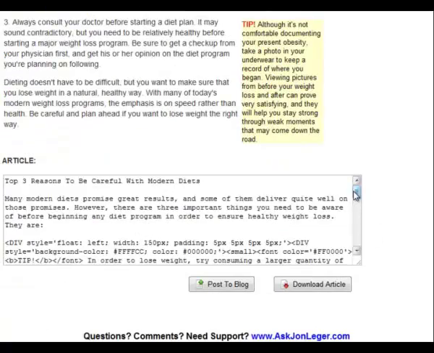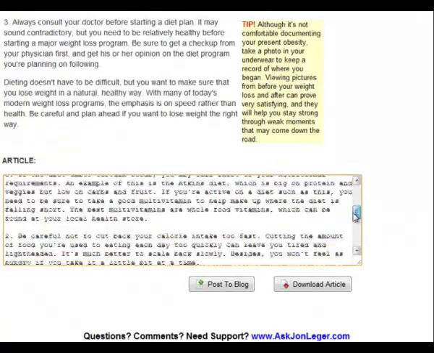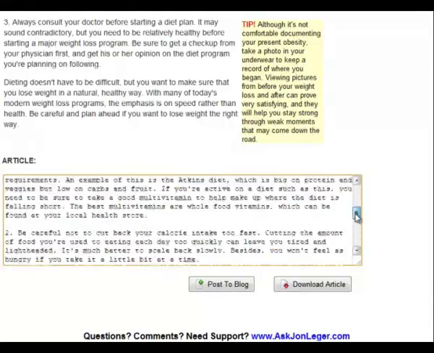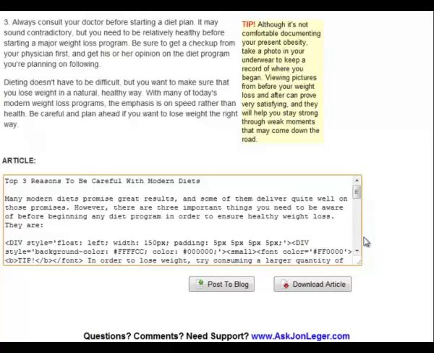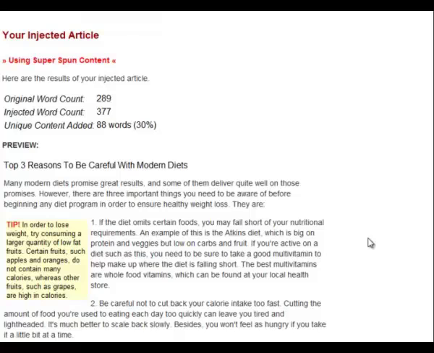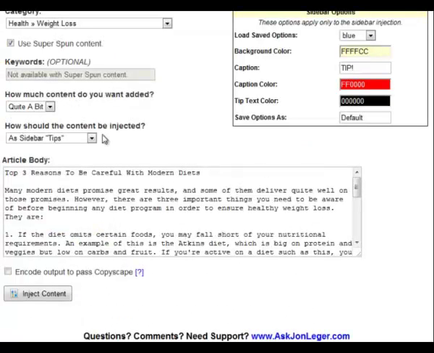But in the HTML, you can see that it actually appears within the content of the article. And what that means is that to the search engines, it all appears to be part of the same content, making it look more unique. And there's a variety of ways you can do that. You can use sidebar tips.